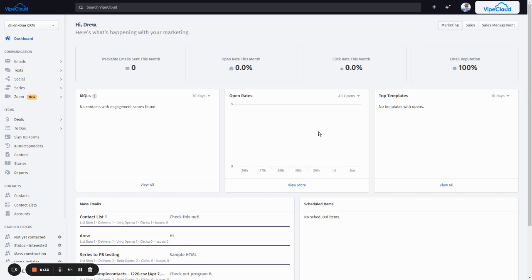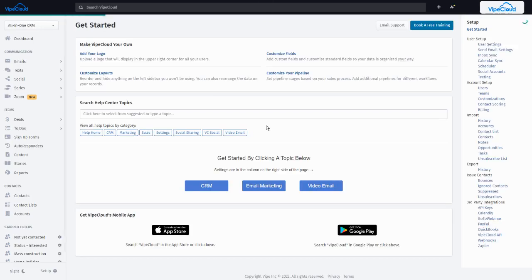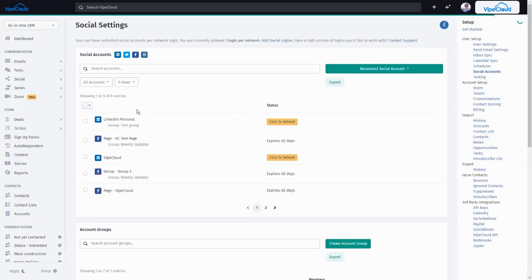The first thing you're going to want to check is whether the Facebook groups you're going to be posting to are added to VipeCloud. We're not going to go into the nitty gritty of connecting social accounts, but I'm going to quickly show you how to check if your group is connected. Click in the upper right corner and go to Setup. Then in this right column, you'll be able to see social accounts, and here you can see all of the accounts that are connected currently.